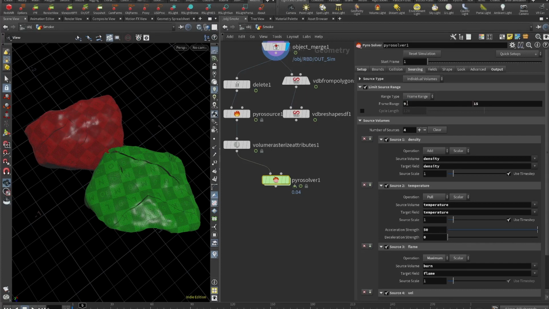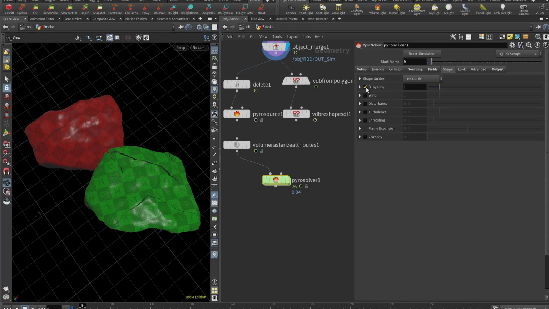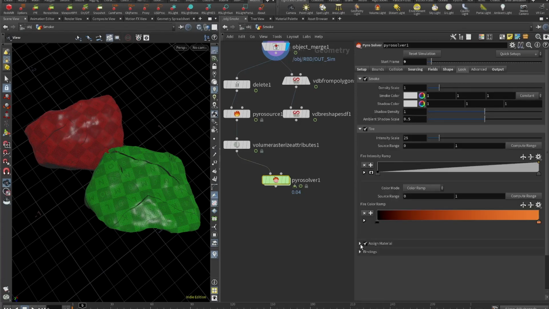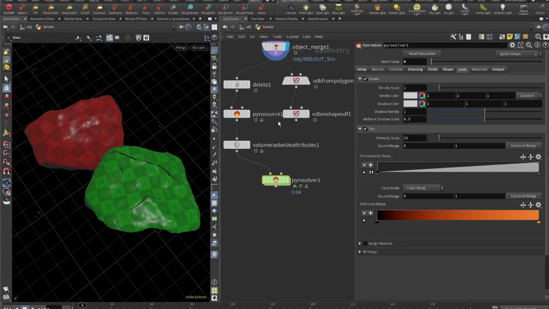Because again, it's just the impact, right? Or I mean 12. Let's try with a 12. Start frame here can also be 9. And for my fields, dissipation, we don't need flame here, just the dissipation. For the shape, we don't need buoyancy, we just need the default disturbance and turbulence, and I actually left them default here. For the look, we don't need this material here. It will mess with us when we will be shading the pyro. For the output, yep, all the default stuff.